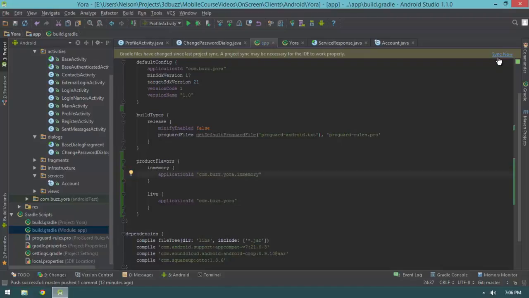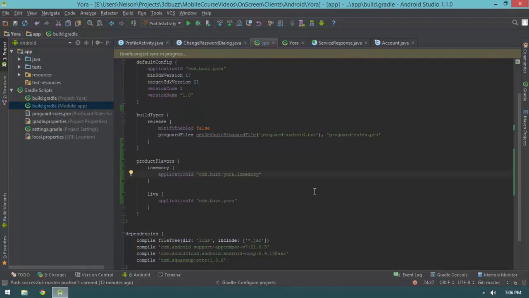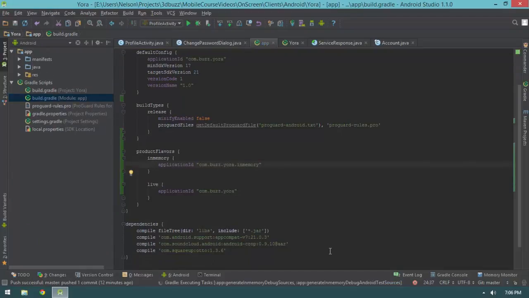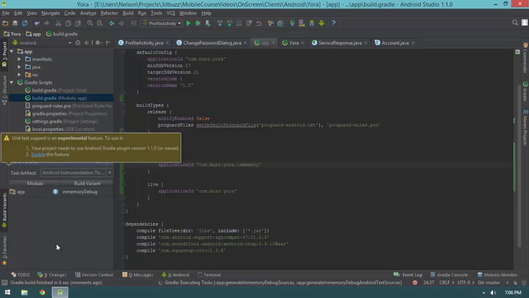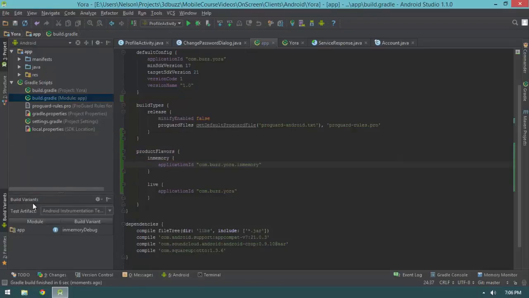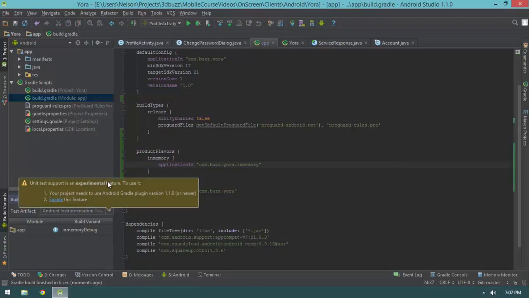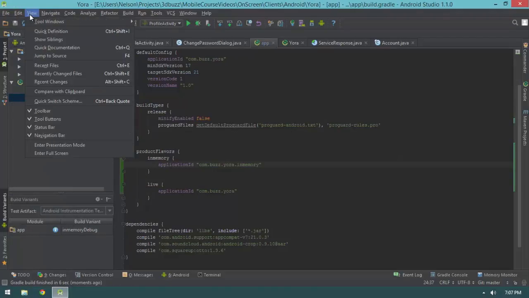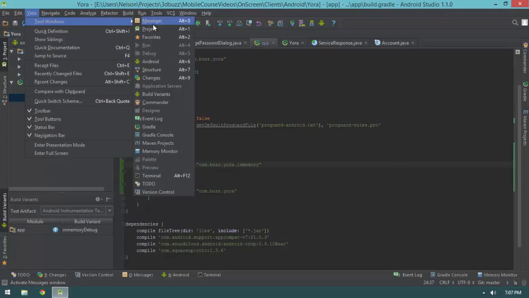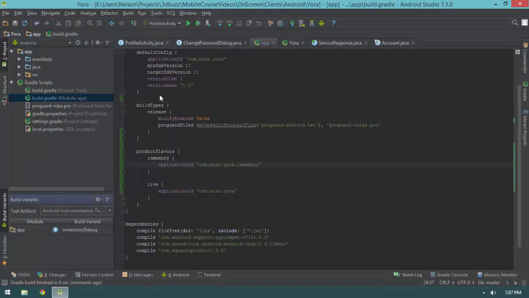Now let's go ahead and hit sync now, so that IntelliJ becomes aware of our new flavors. Now I'm going to open up my build variants. I'm clicking on my build variants tab on the left. If you don't have a build variants tab right there, I believe you get to it by going to View, Tool Windows, and selecting Build Variants, which is right there. I'm going to make sure that my build variant right now is in-memory debug. Notice how I have four options: in-memory debug, in-memory release, live debug, and live release. In this case, I want in-memory debug.